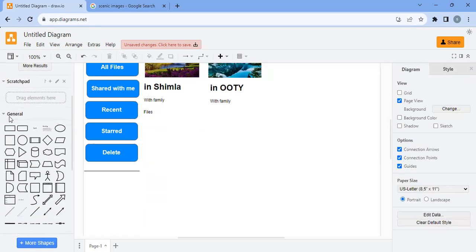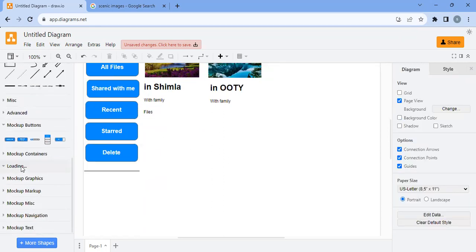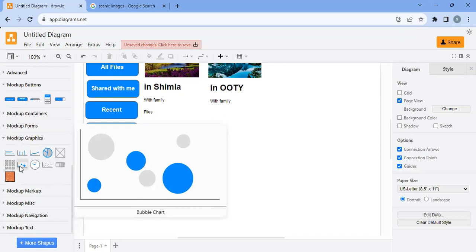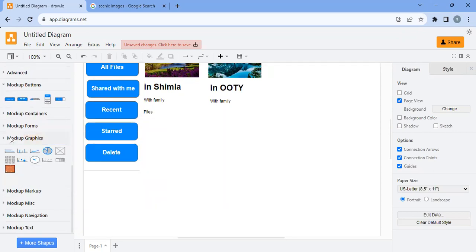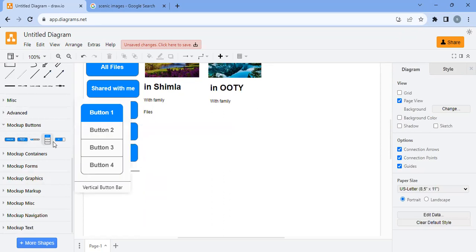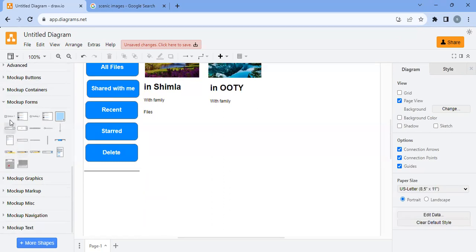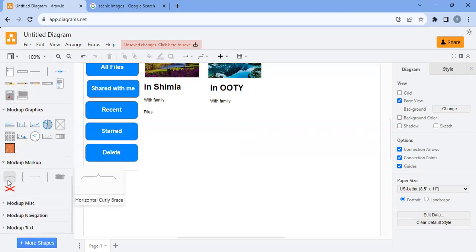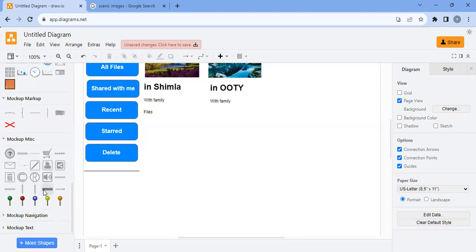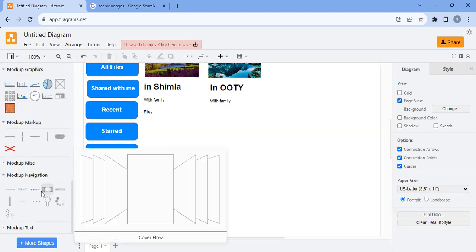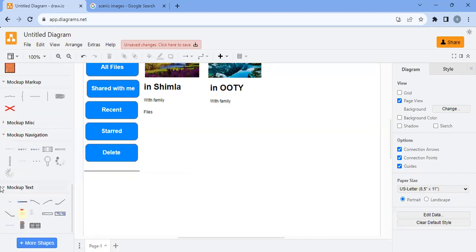So guys, as an assignment, what you all can do is go through these shapes and see what all shapes you can find. For example, if I want to put a graph, I can put the graph. If I want to put buttons, I can put those buttons. If I want to put application forms, I can put those, like drop downs. Any graphics, as I told you, markups, any miscellaneous information, images, navigation, all that information you can undoubtedly put, guys.